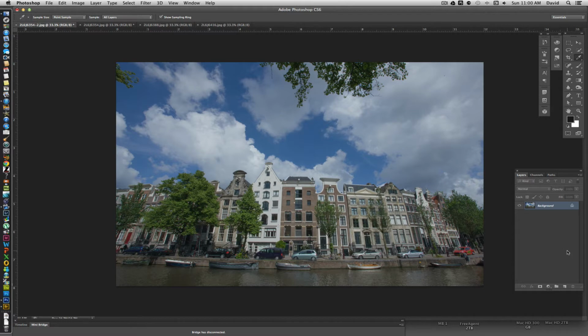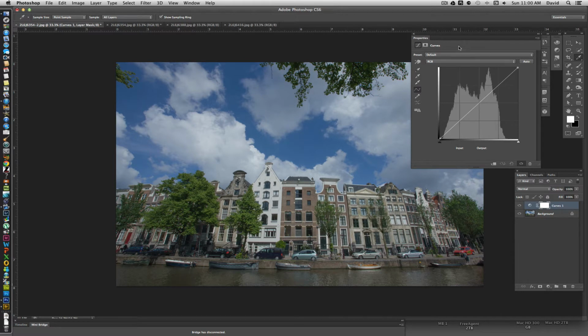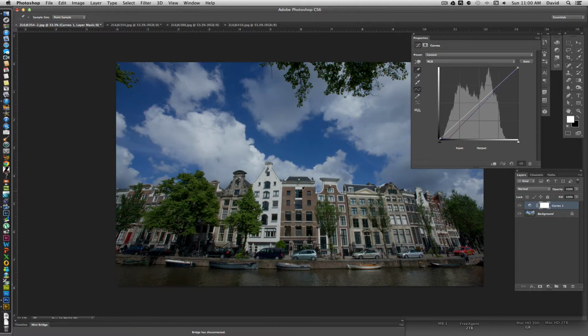So what we're going to do is come down to the adjustment layer, go down to adjustments, which is a little yin-yang sign down at the bottom of the layers palette, and we're going to click on that, and then go down to curves. That pulls up the curves properties box. With that, we want to go to our eyedroppers. The black eyedropper is going to give us black, so we're going to click in a black area, and then the white is going to give us white.